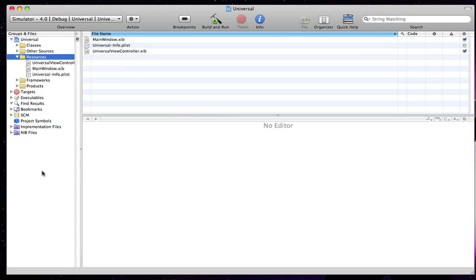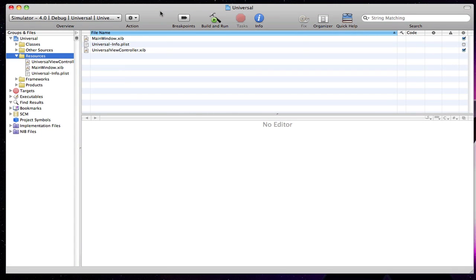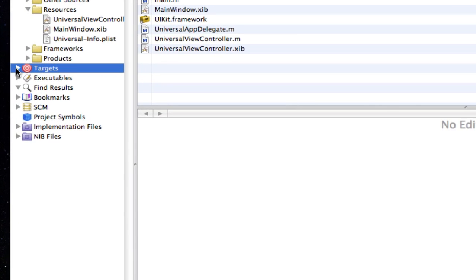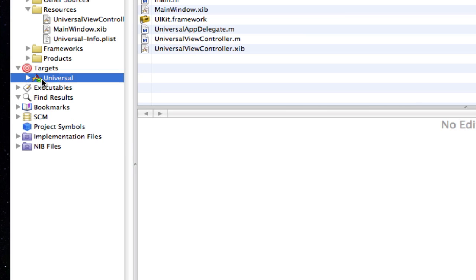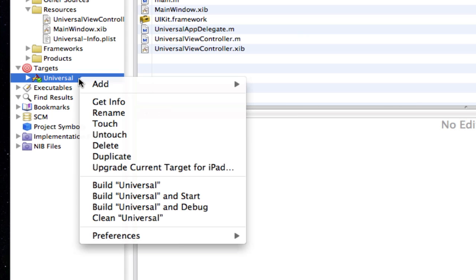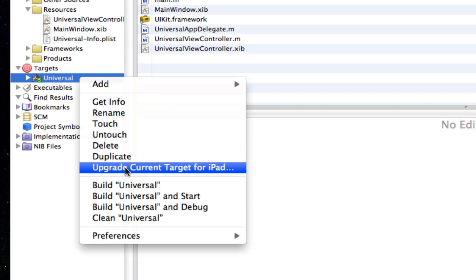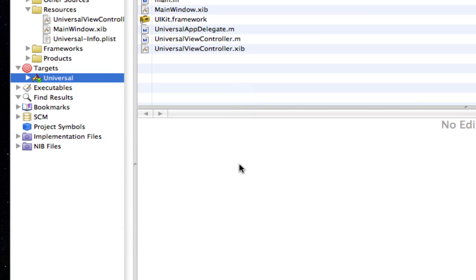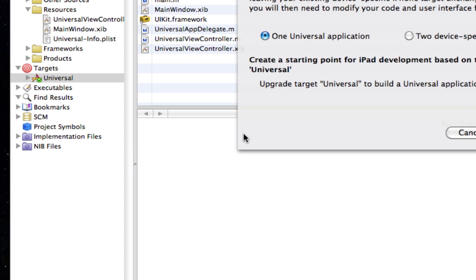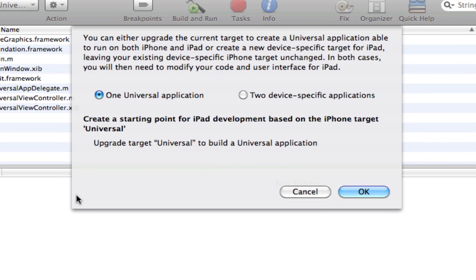The very first thing you want to do when you want to make a universal application is to click on your targets, which is in your groups and files tab in your Xcode project, and you'll see the name of your application. So if you right click on this, you see there's a new options menu saying upgrade current target for iPad. So obviously we're going to click this because we want to upgrade the application to an iPad application as well.